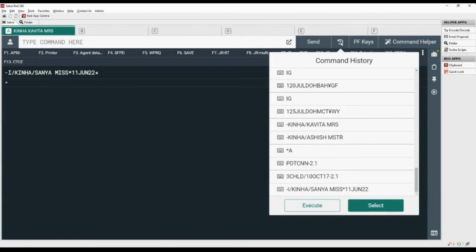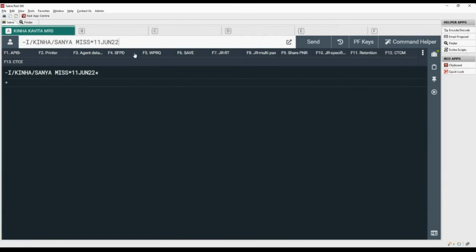Recall command history to create infant SSR. Add 3 INFT/ before family name. Replace display sign with /. And associate infant with adult passenger name. Display all the elements of PNR.